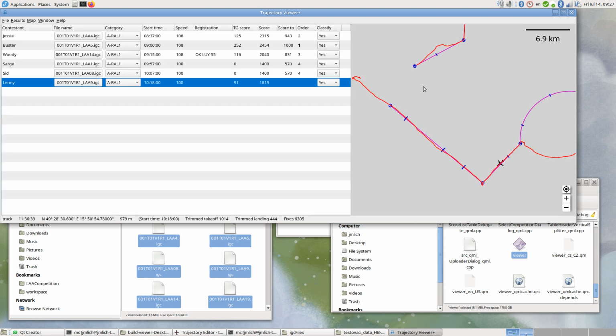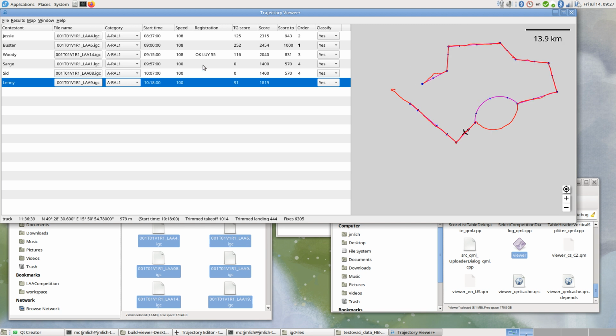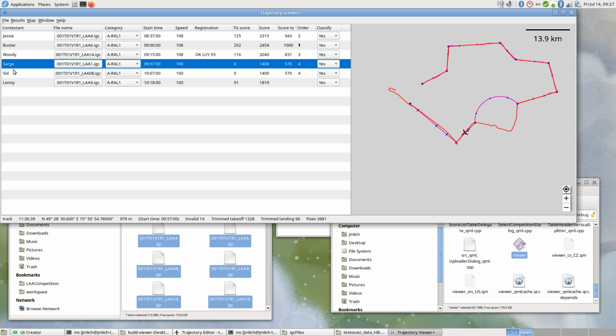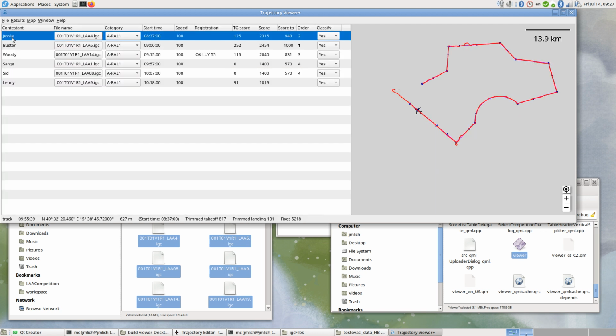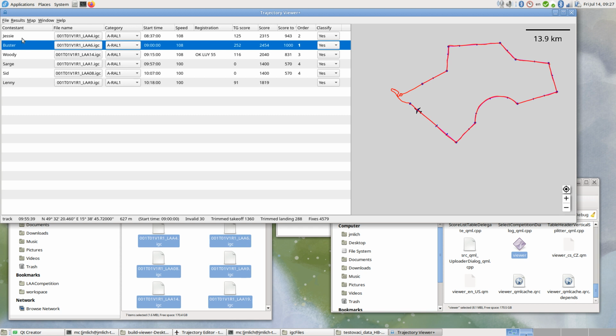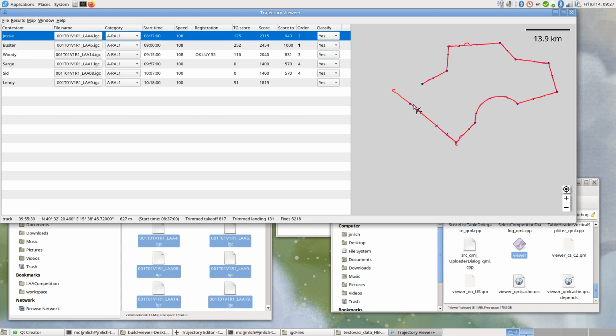So right now I have logs assigned to every contestant. I can see that I probably have a mistake in the start times, because the logs are always trimmed by start time, so it's probably 5 minutes off or 3 minutes off, depending on the settings of the competition.